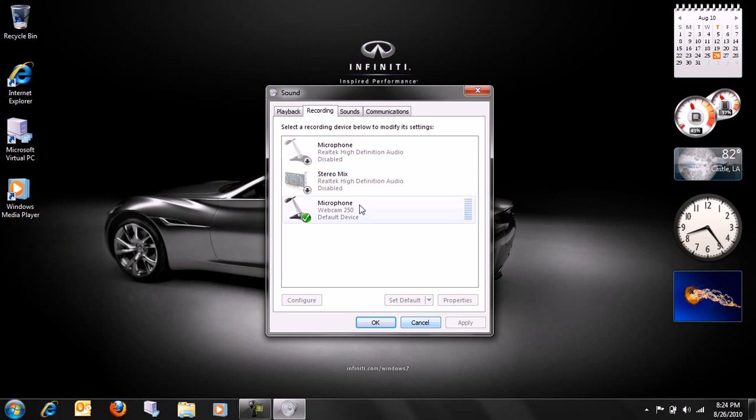And for those of you who have Windows XP, I will do one for XP and older. I'm currently using a microphone right now from the webcam. That's why I have it disabled.